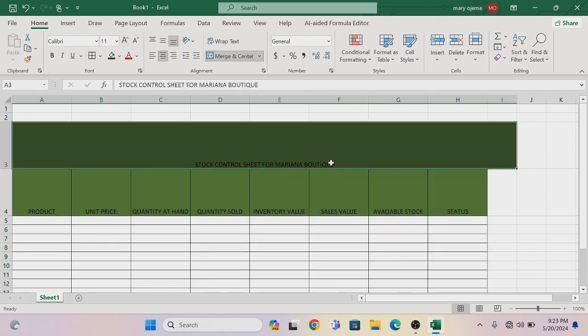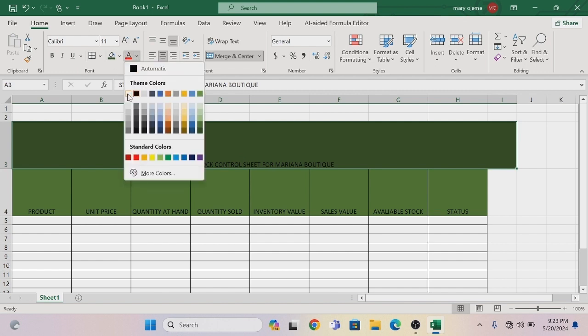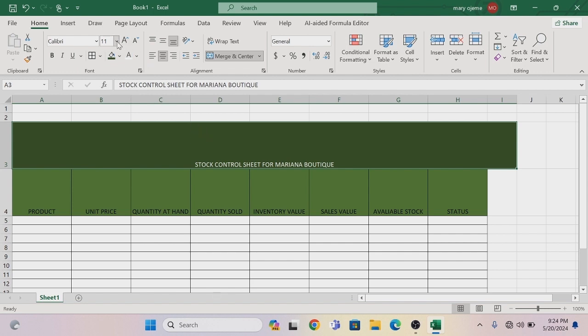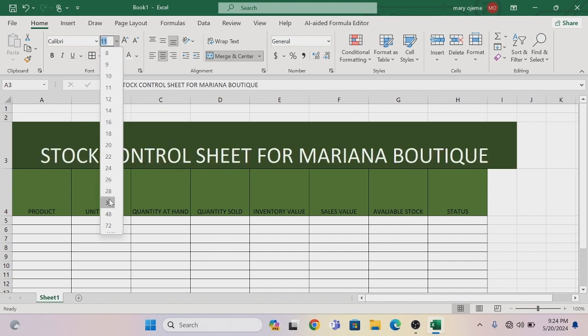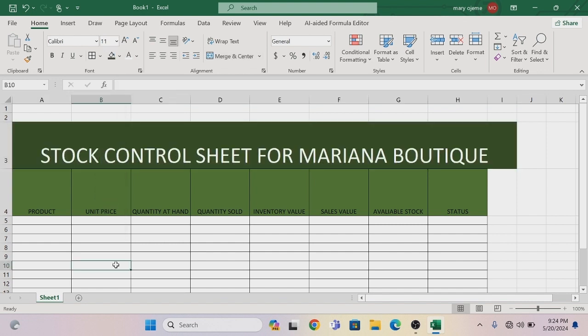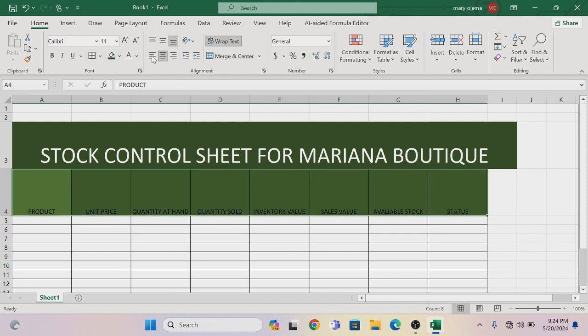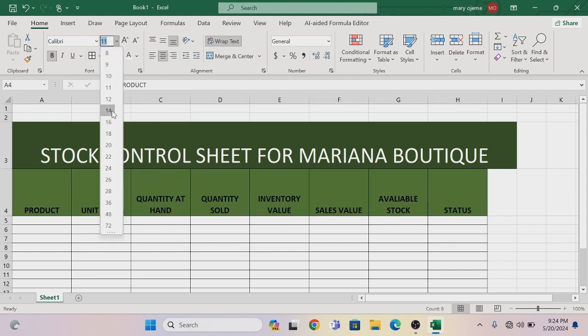Click on this. We need to change the color here. We want it to be white. So go to this, choose white. Let's increase the size. Okay. Select this. Let's make it bold. Let's leave the color at that. Let's increase the size to 14.